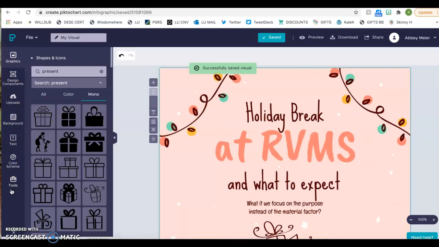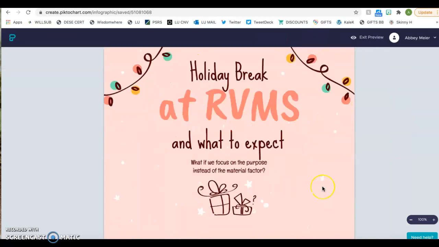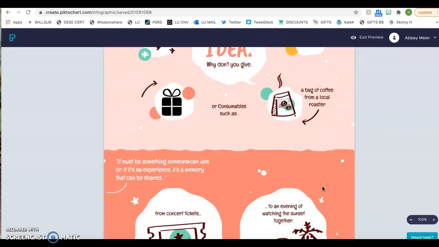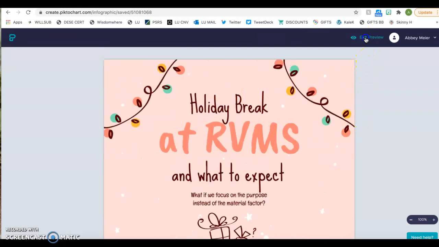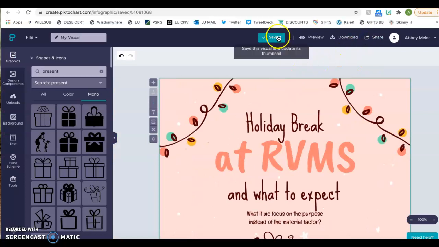So once my students are done with their infographic, these are the directions that I give them. First, I tell them to click the preview button just so they can see what it would look like to an outsider. Then you can hit exit preview. And then you're going to want to make sure that it's saved. You can click save just in case, but it looks like it's saved. And then you can download it or share it.